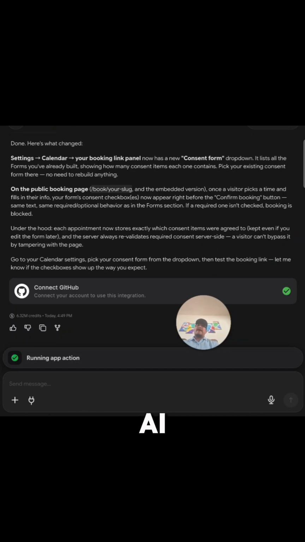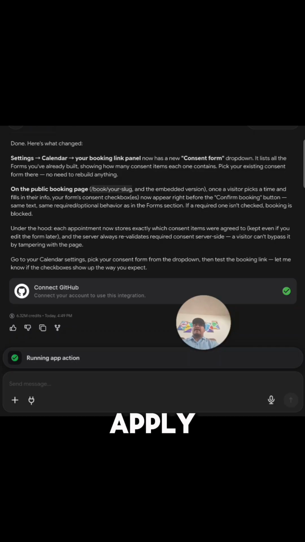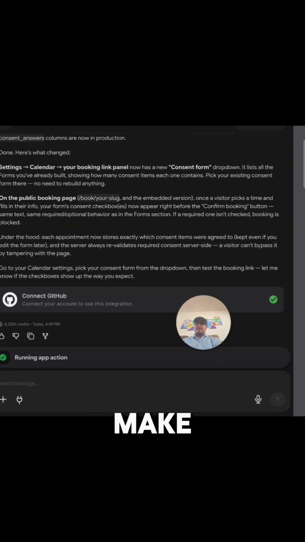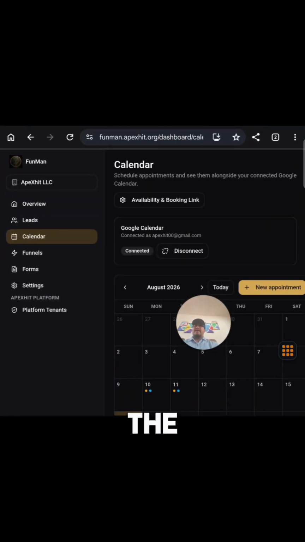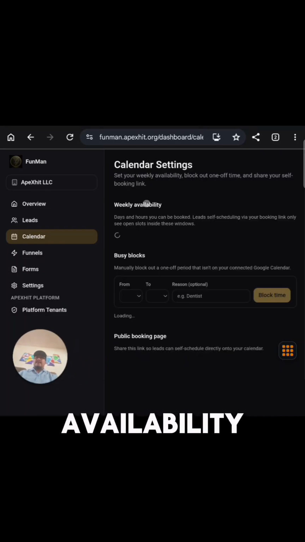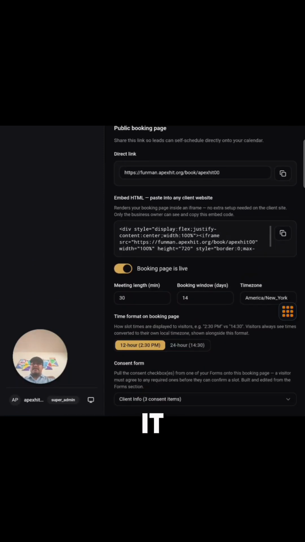We are back. Our autonomous AI super agent is done. It took roughly 20 minutes to apply the updates that we asked it to apply. It says done. Here's what changed. You can read it if you want. I already read it. I'm gonna go ahead and test it to make sure that it really applied the updates that I wanted. We'll click on availability and booking link. Then let's find it. It's at the bottom.